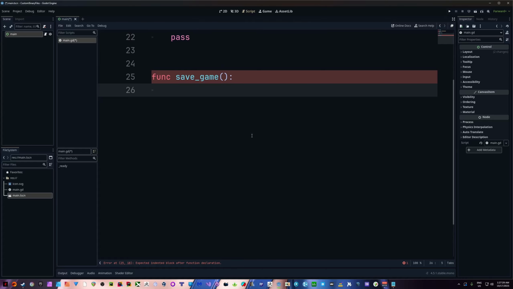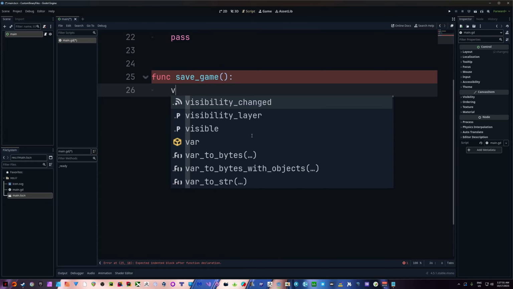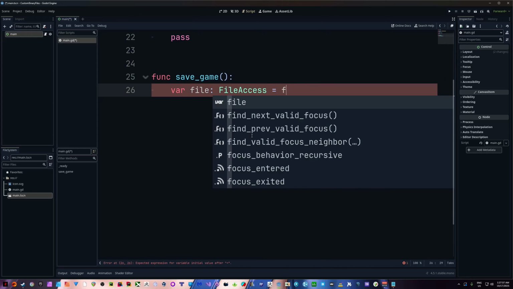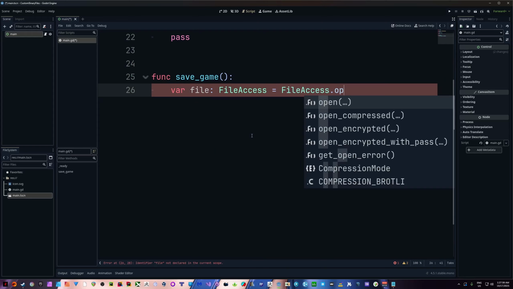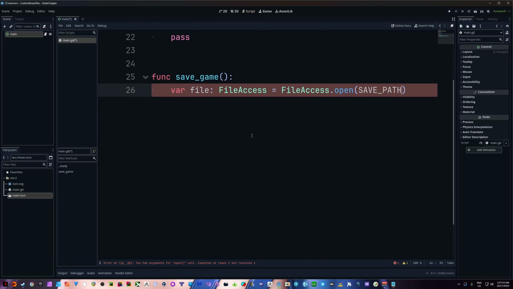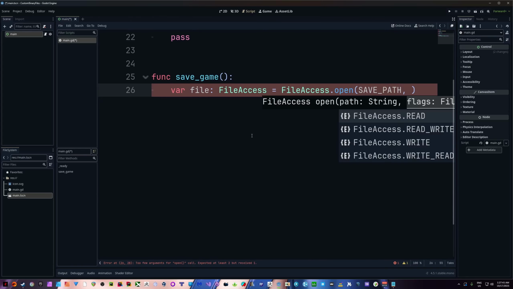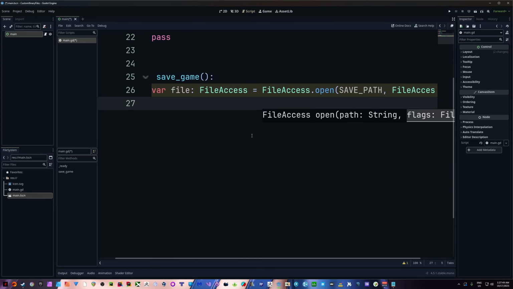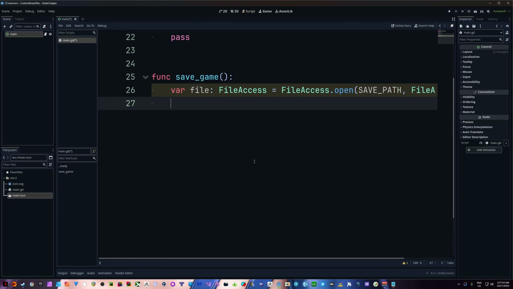Okay, so what we're going to do is, just like any other time, we need to open up our file. So var file, if you want to type it, FileAccess, right? And that's going to be our FileAccess.open, our save path, and we're going to be saving in it, so we're going to be using write for our permissions, right? So far so good, nothing crazy, everything pretty familiar.